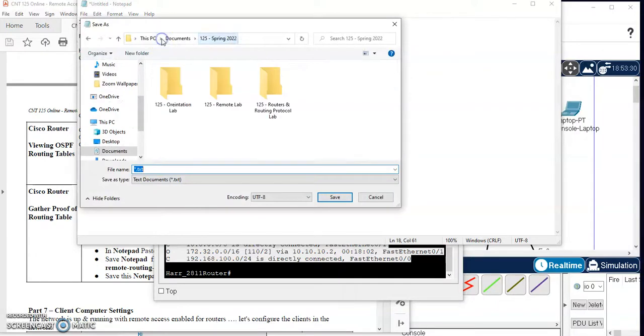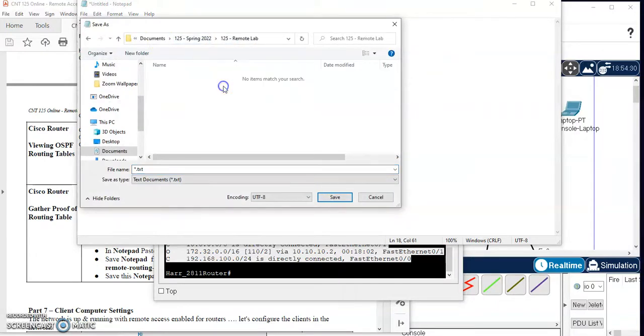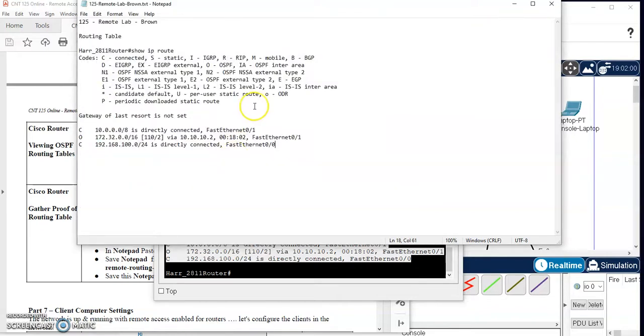I'm going to put him into my 125 remote lab folder, and let's give him a name. Keep the TXT extension, 125 remote lab, and I'll put my last name here, Brown. You probably want to put your last name there. So now I have my file started for saving things like configurations and so forth.